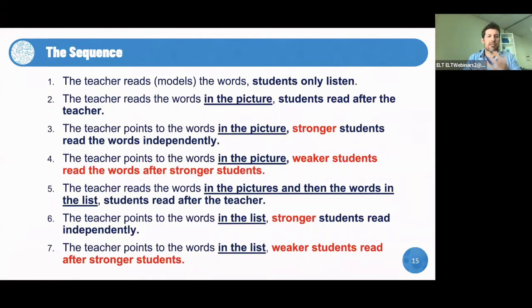Here's a sequence, an example. So reading or modeling the words, and students listen. So lots of listening, comprehension for students, being exposed to the language that they need to use. Reading the words in the picture, and then the students reading it out after us. So them kind of listening to what we're doing and then replicating that.